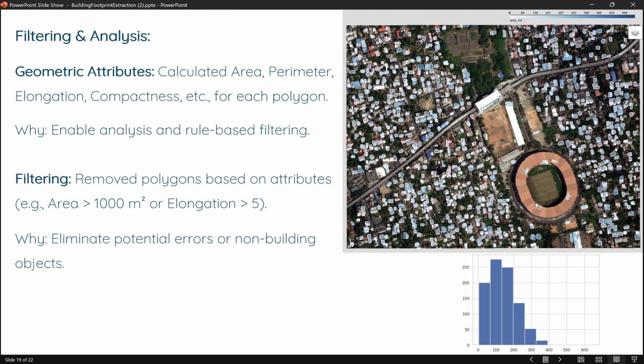The final step in our post-processing pipeline was further filtering and analysis based on geometric attributes. We calculated attributes like area, perimeter, elongation, and compactness for each extracted polygon. This allows for quantitative analysis and rule-based filtering. For example, we could filter out polygons that are extremely large, for example area greater than 1000 square meters, or have a very high elongation factor, for example greater than 5, as this might represent errors for large non-building structures. This helps eliminate potential errors or misclassified non-building objects.